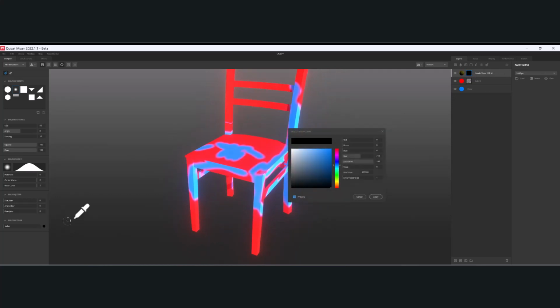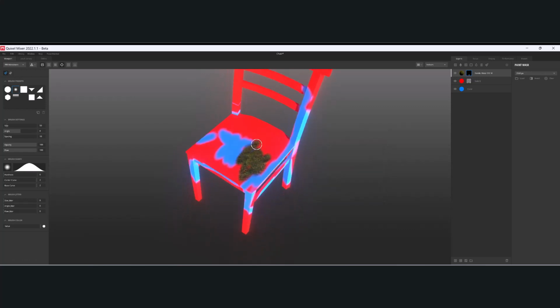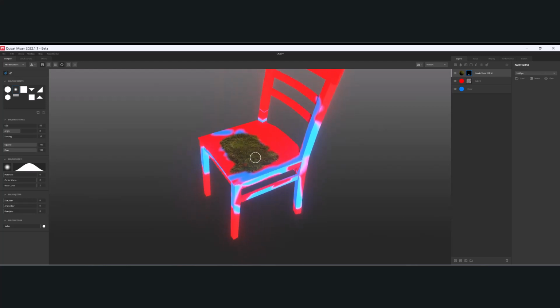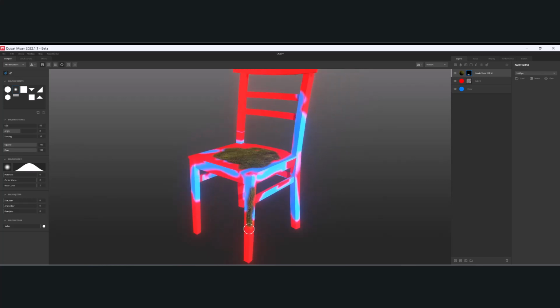And let's change the value here to a white so I can show you how to do that. And now as I paint, you can see it's exposing that grass on top of that chair. So say there's a chair, it's been outside for a while, and maybe mold starts to grow or moss starts to grow on that chair.